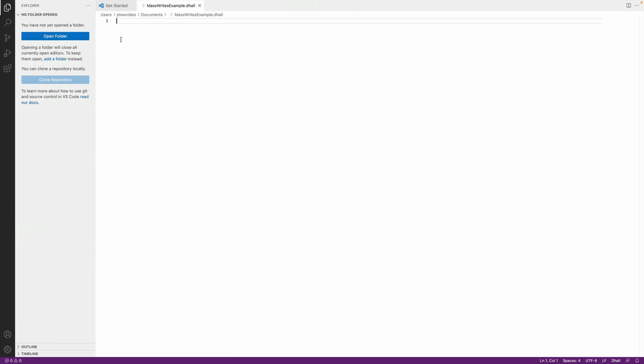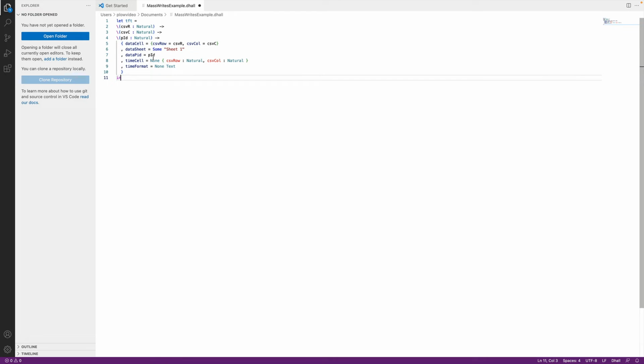And let me paste this little example snippet in. Okay, so basically what I do here is I make a list of the, let's make this name make a little more sense to people, so we'll call it write to value. And basically, write to value is a function that takes 3 arguments: a CSV row, a CSV column, and a PID.